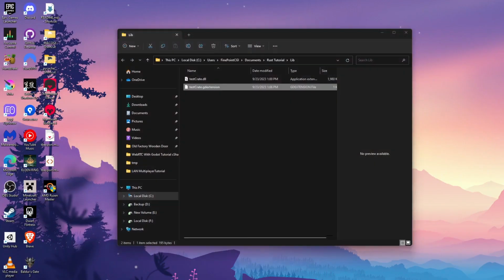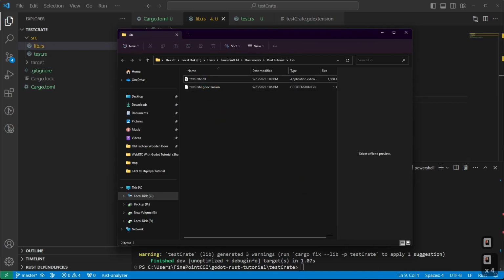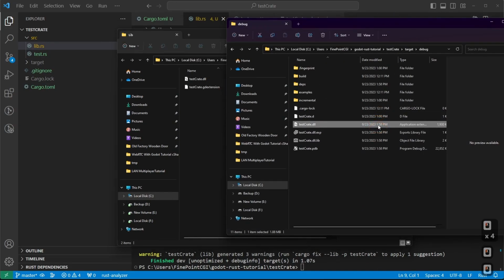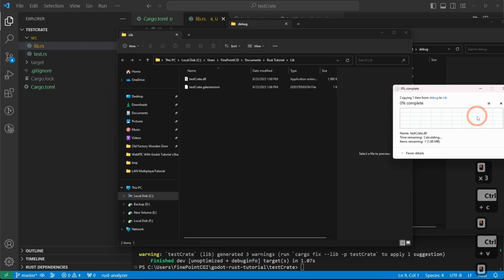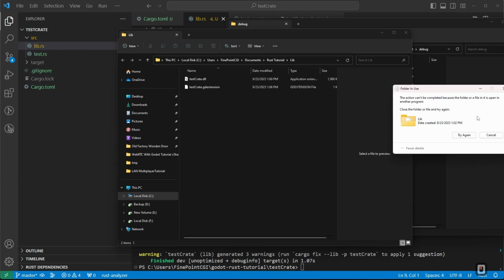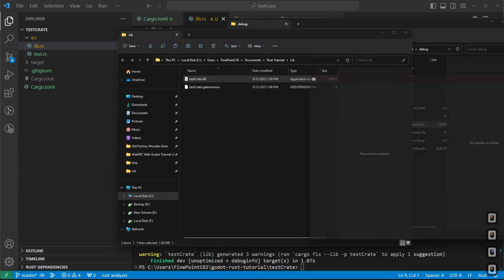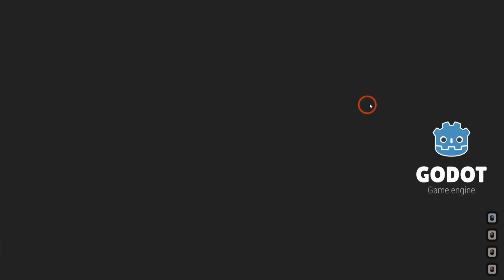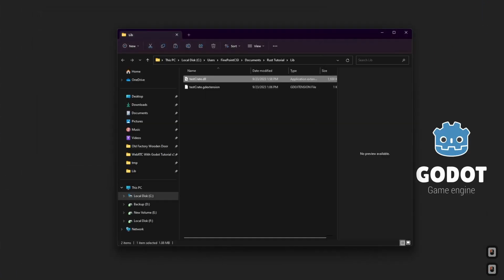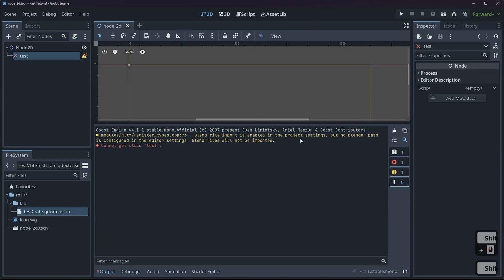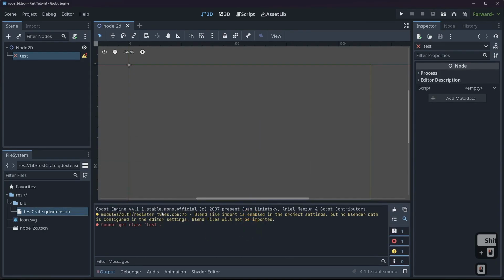So now we can go into our library, go into our debug. You'll see our modified date has changed, so I'm going to make sure I refresh that. Copy, paste, replace, and you'll notice that we have an issue. Folder is in use, cannot be completed because a folder or file is open in another program. Now, this is a known issue in the Godot game engine. So unfortunately, we have to close Godot, try again, and then reopen Godot and reload our project. Godot is aware of that. If you are on Windows, that is going to be a problem. So just keep that in mind and you'll be okay.